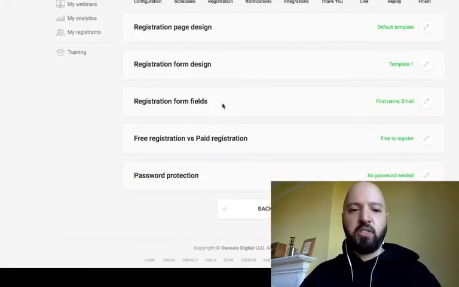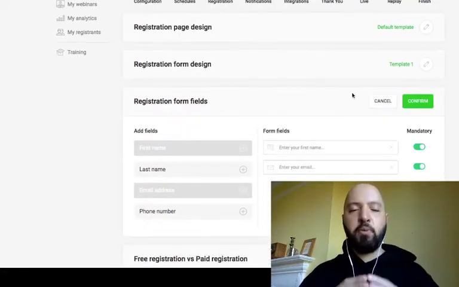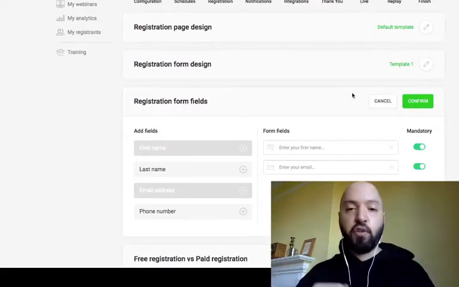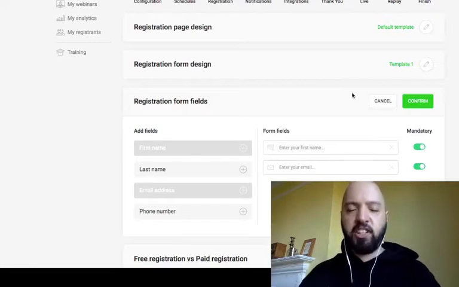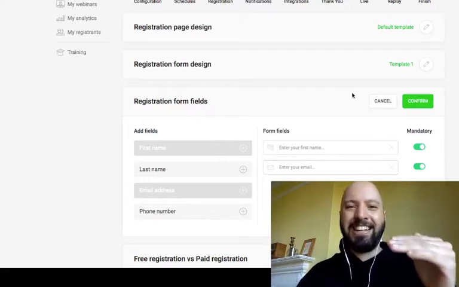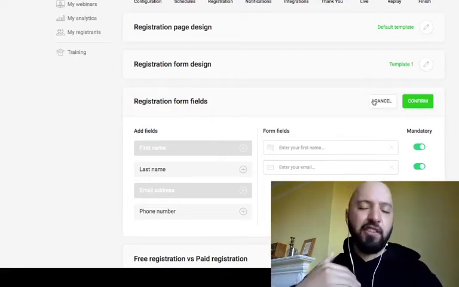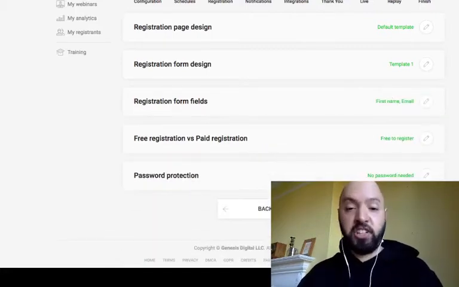Other things you can do is customize the registration form fields, so you can decide which data you wish to collect on people who are signing up to your webinar. Their first name, their last name, their geography, their phone number. As a bit of advice, I always suggest that people only have 2 fields. The more fields you have, the less likely it is for people to sign up to your webinar, and you want people attending your webinar. So just collect first name and email address is my suggestion.